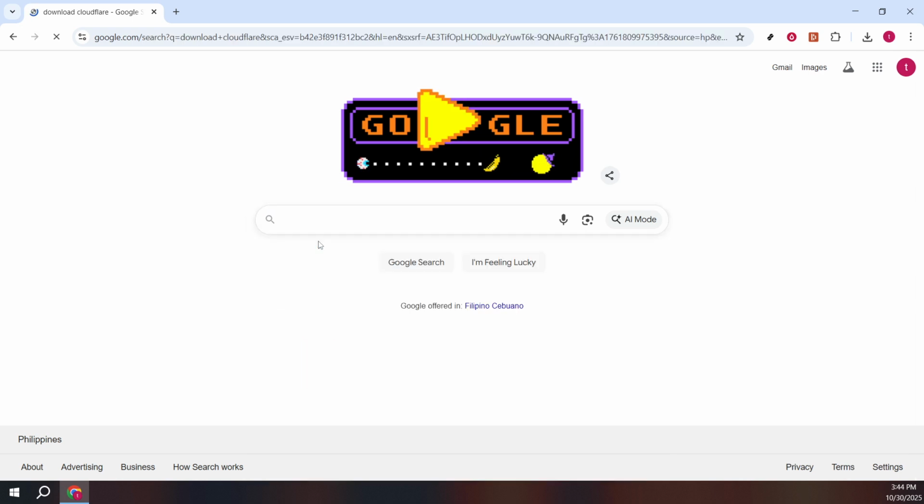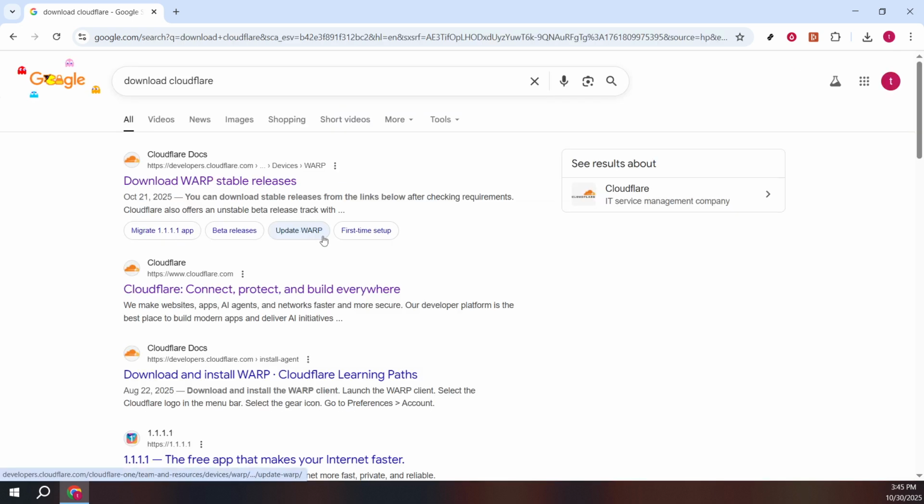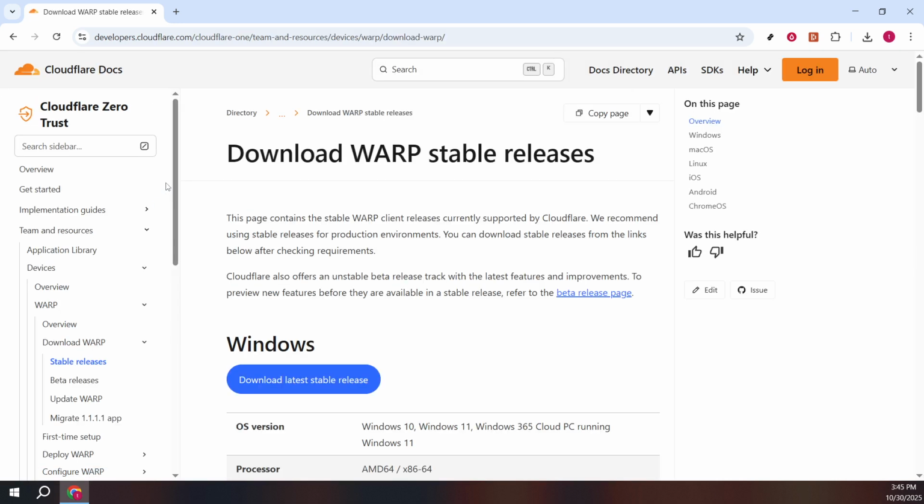Next, we want to locate the link that says Download Warp Stable Releases. This link is typically listed near the top of your search results. Give that link a click and it will take you directly to Cloudflare's download page. Once you're there, you'll likely see various options for downloads. Our focus today is on the stable releases, as they are the most tested versions and will offer the best experience. Look for the option labeled Stable Releases and click on it to proceed further. This will ensure you're getting the version that's been put through the most rigorous testing phases by Cloudflare.